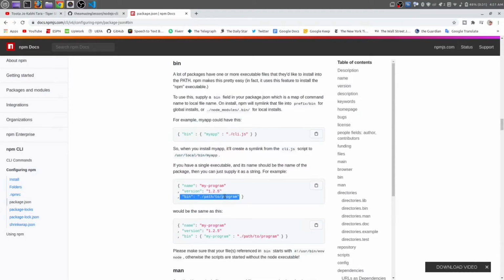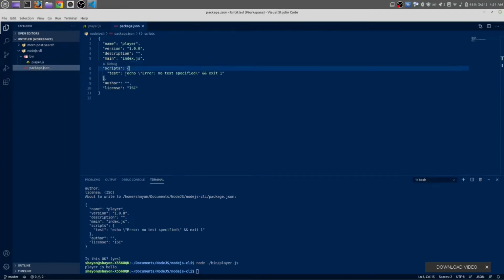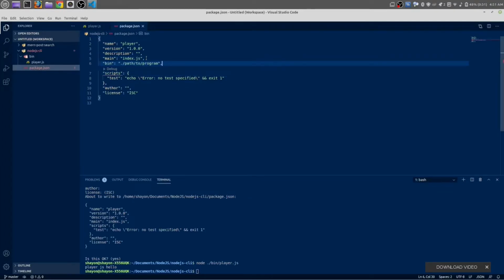Now we need to specify where the bin is located. So path to program, just copy this line and open your package.json file. From here below this main we should paste here with a comma, and this is the path to the program. So we will use path of our program, bin/player.js.